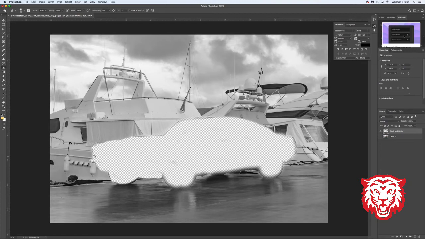And what I'm doing is I'm just shrinking my tool with the bracket keys, the left and right bracket keys that are next to the letter P. Those will make your cursor or your brush larger or smaller. And I just shrink that down to get a more accurate kind of cut on this. All right, so that's pretty good.